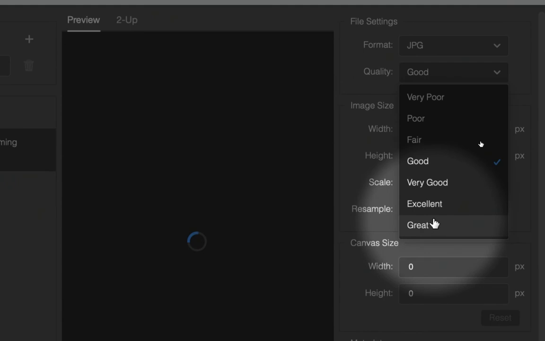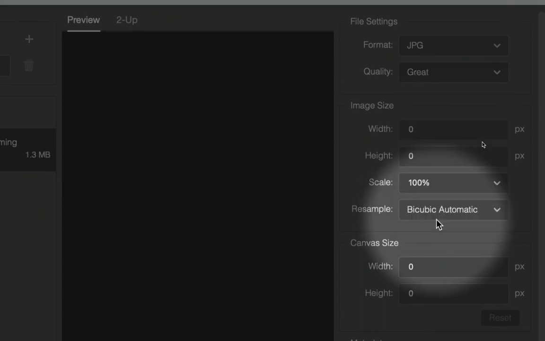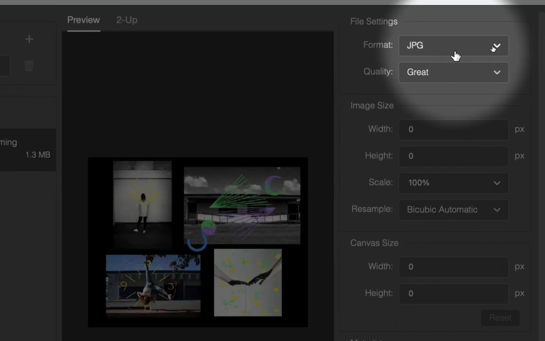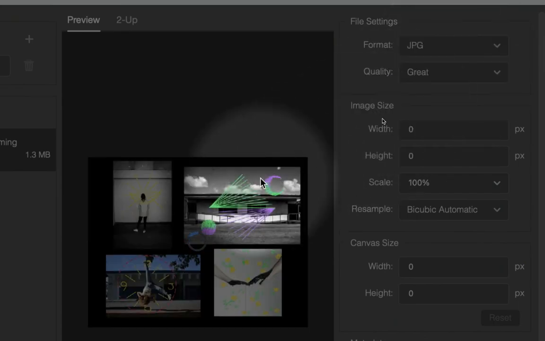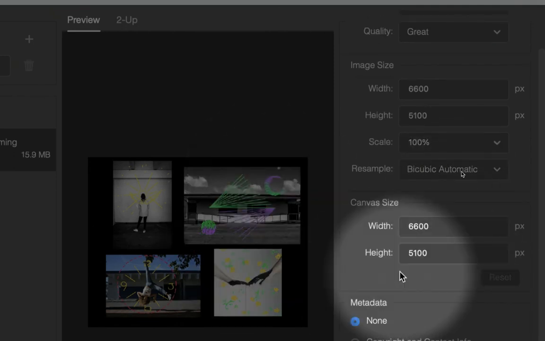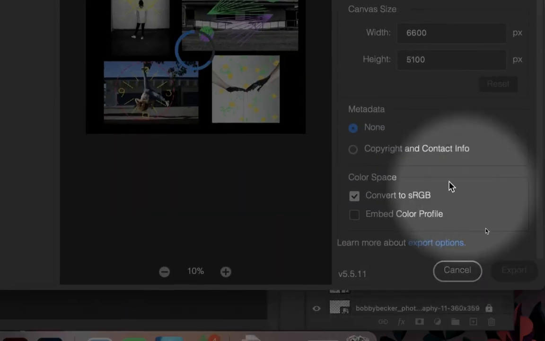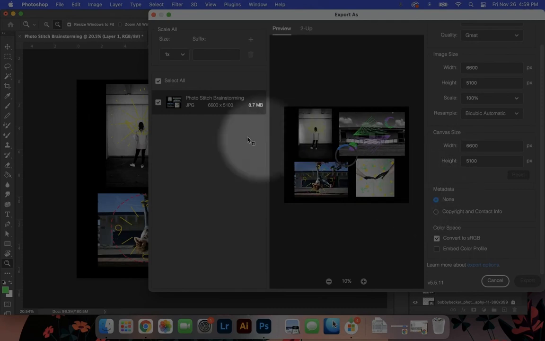And I'm going to change the quality up to great, so it's the best that it can possibly be. And so it'll be nice and large, but something that we can turn in on Google Classroom so that we can check your quality. When all that's set, you're going to come down to the bottom and press Export. We'll get one more window.